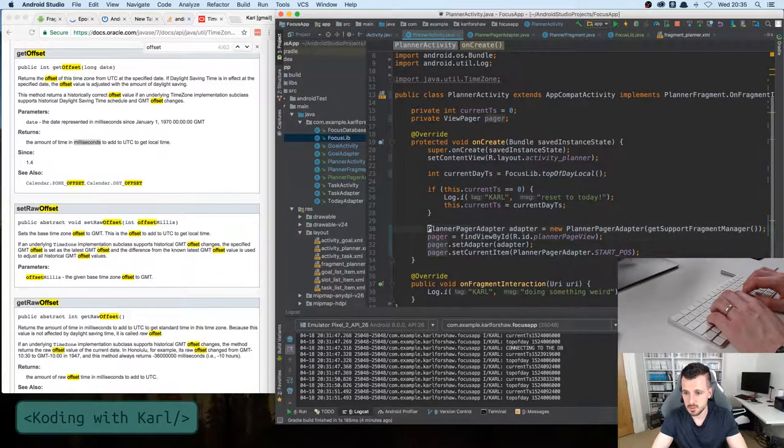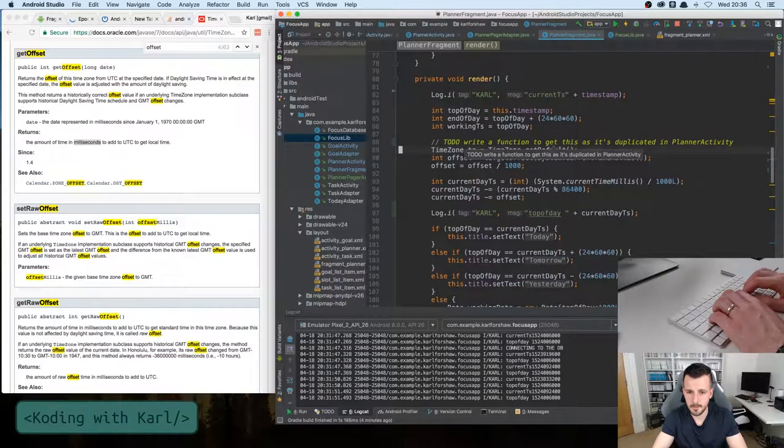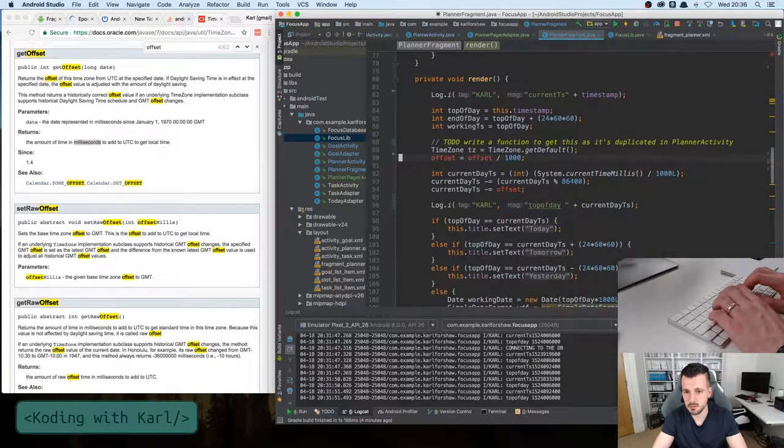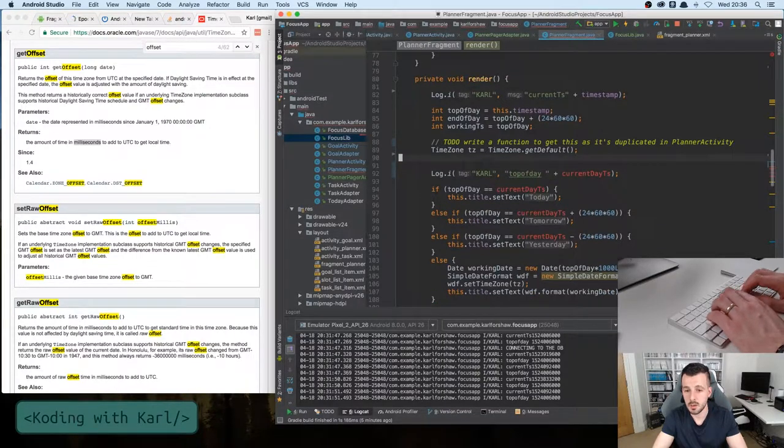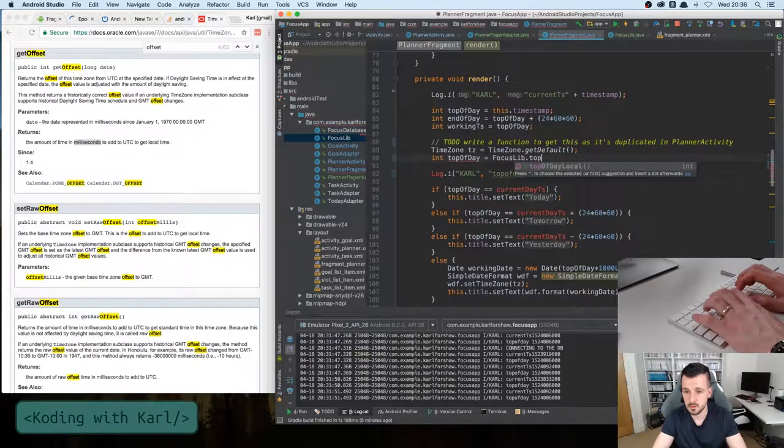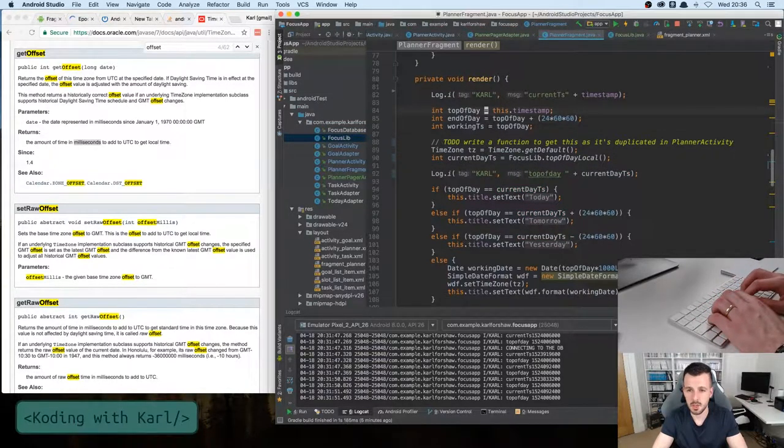I think we may need the time zone somewhere, so we need to be careful where we're ripping this apart. That seems to be okay, and I think we're doing it in here as well. Yeah, but we do need the time zone there, not the offset, but the time zone definitely. So what do we have? Top of day equals int top of day focuslib dot get top of day local. Is that current day TS? Where's current day TS coming from? Top of day is timestamp, so yeah, okay, so it's current day TS. That should be maybe top of, no, that's top of working day, right? So this is current day TS, yeah.